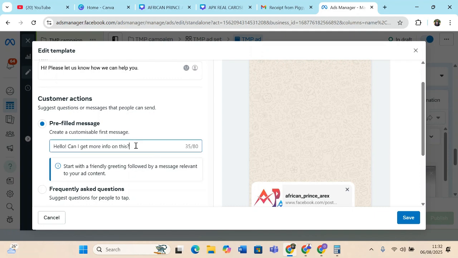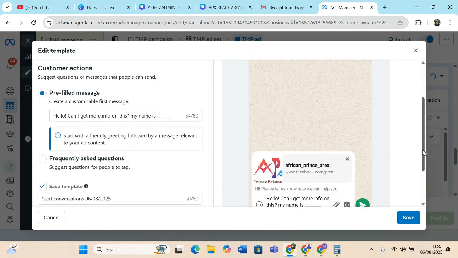So when you see them like that, you can just put in something here: can I get information about this? You can just add, my name is, then put in the dash here, so that when they come to your DM, they will write, hello, can I get information about this? My name is, then they'll tell you their name. I usually use this to dictate, because people that put their name are the ones that are really 100% more ready. People that put their name, I start the conversation with, please can you tell me your name so that I can save your number.